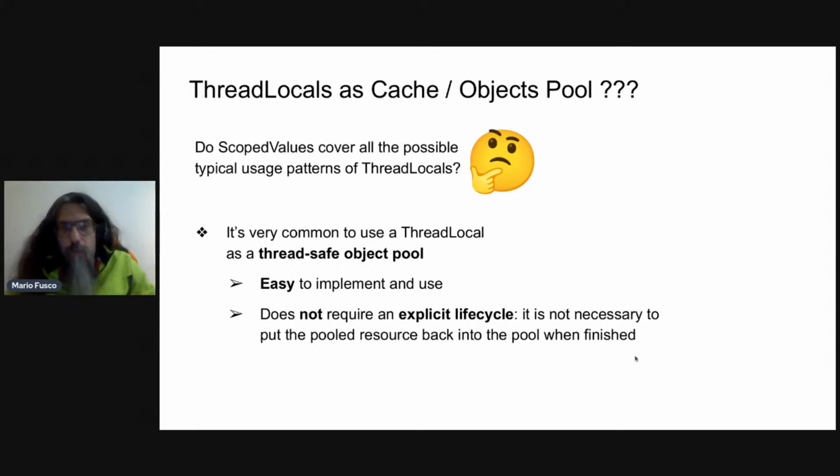Okay, the most relevant one, and this is something that many tools and libraries use, is using thread local as a thread-safe object pool. Why do they do so? Because it's easy to implement and use. You put a resource that you want to pool into a thread local, meaning that only one thread at a time can use it, and you are done. And this is thread safe in the easiest possible way.